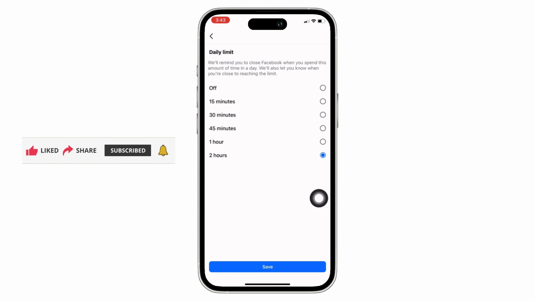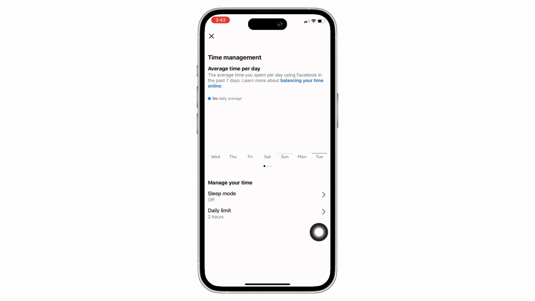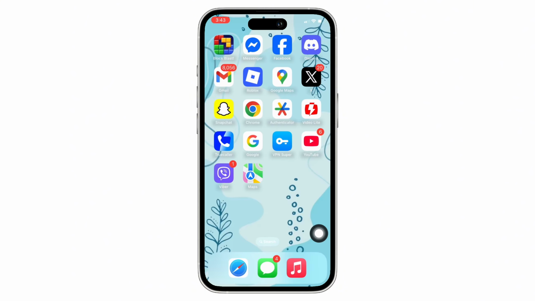Now, tap on the save option and with this it will notify you as soon as you reach the daily limit and block the app. So, this is how you can set daily limit on Facebook.